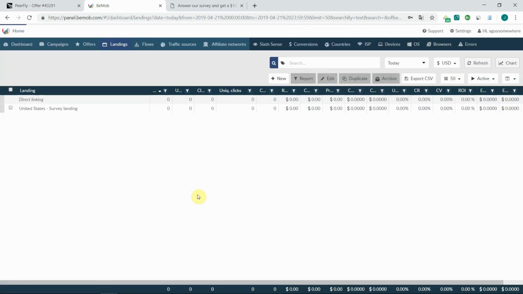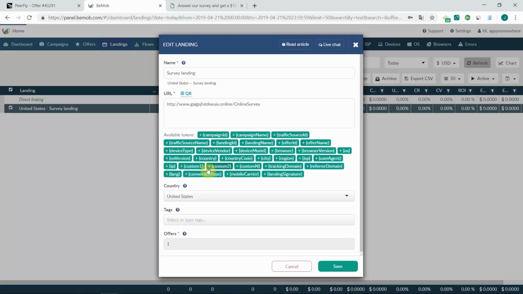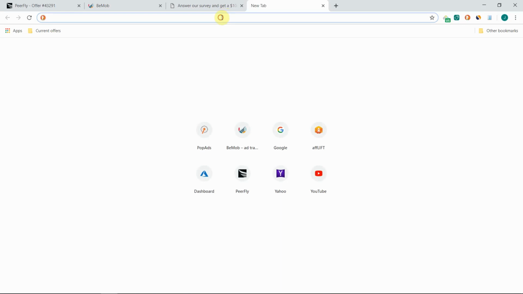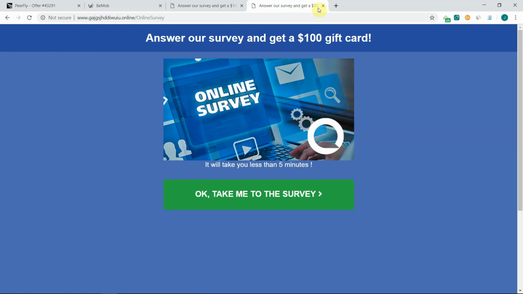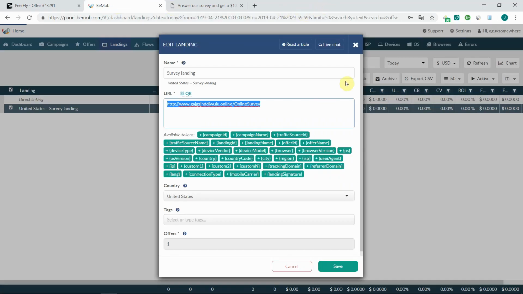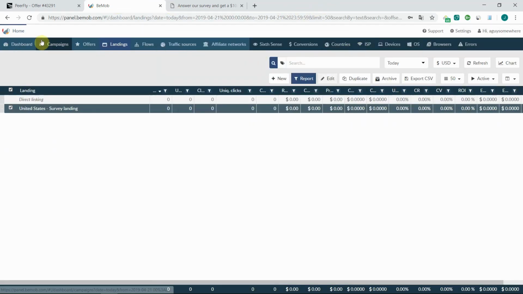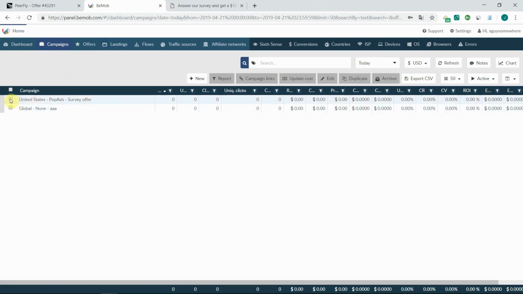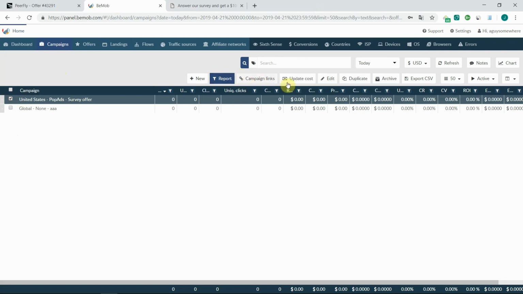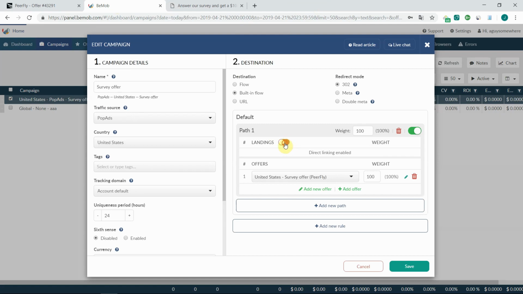So let's do that. So now we have our landing page, and we can check the landing page by just checking the URL here. So let's open a new tab, paste this, and check that it works. Yeah. So the landing page is set up properly. And now what we only need to do is edit our campaign. So I'm going to edit this. And now I'm going to select landing.